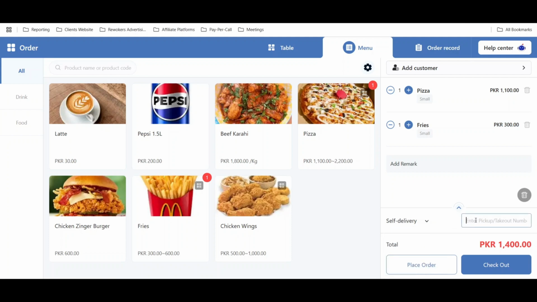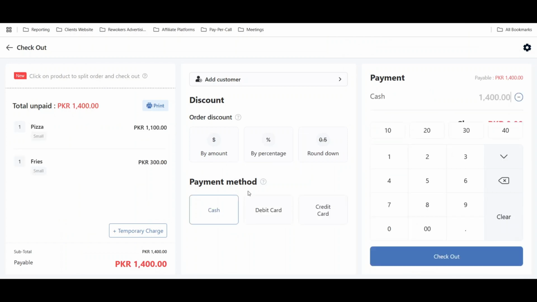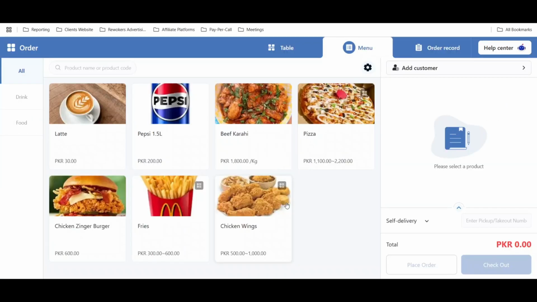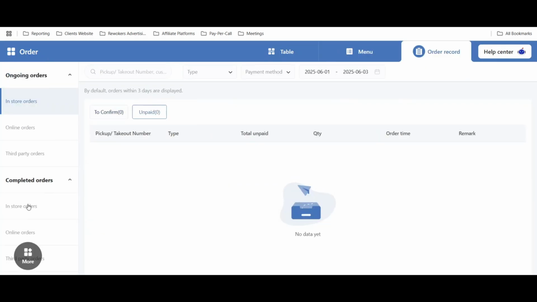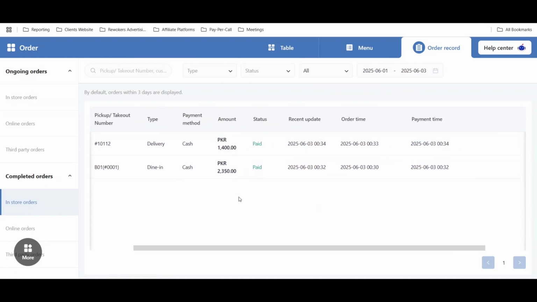Enter the pickup route, whatever. Let's suppose right now I am putting 10112 or something. Click on checkout, and the order is successfully done. Now select the payment method, enter the amount, click on checkout, and the $100 is the change, and it's done. So it's that simple.